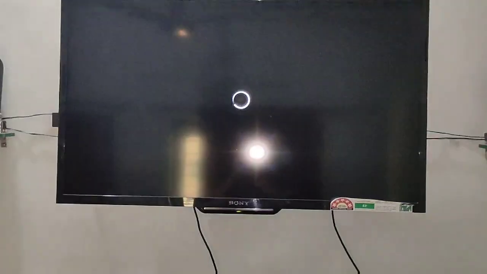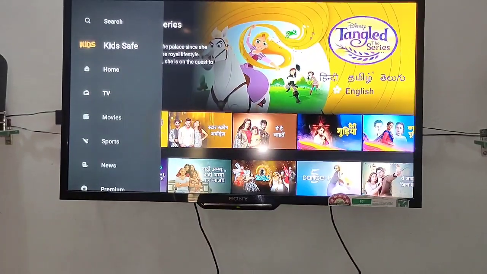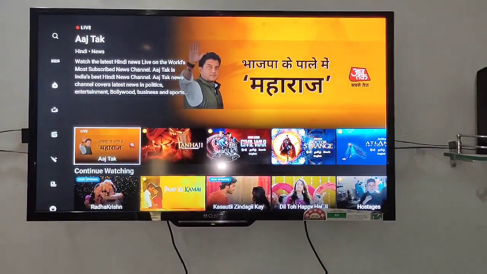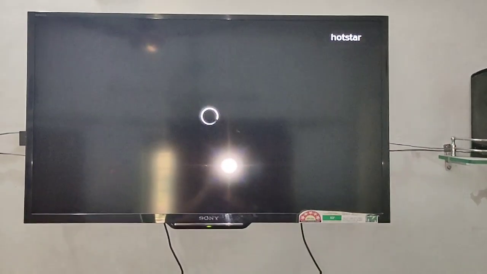So that's the interface of Hotstar itself, and you can have different channels, or this is news and stuff if you want.